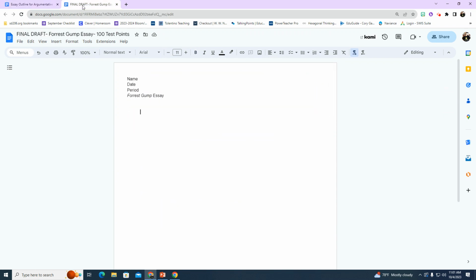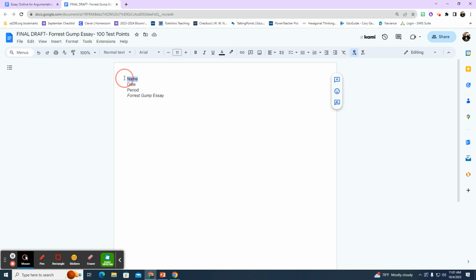The other document you need open is this final draft document. This final draft document should be at the top of Google Classroom at the moment, and you'll notice it's pretty blank. It does have some information that you need to complete. So first thing you want to do is you want to go here to your final draft document. You want to remove where it says name, and type your name. So I'm going to type mine for you.